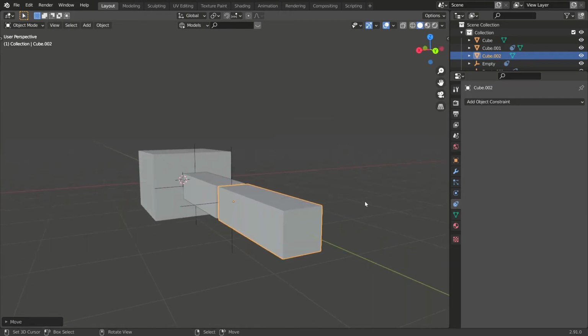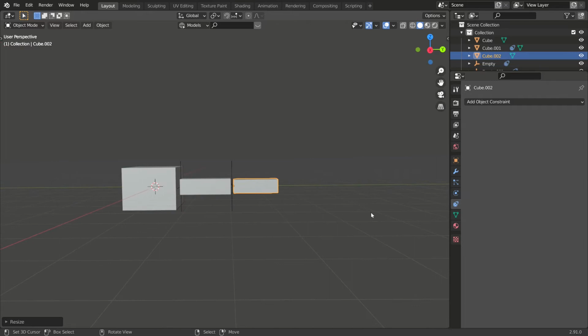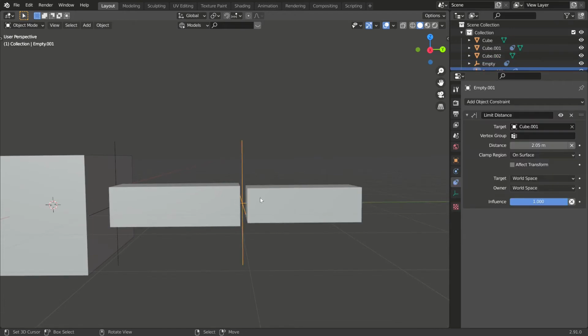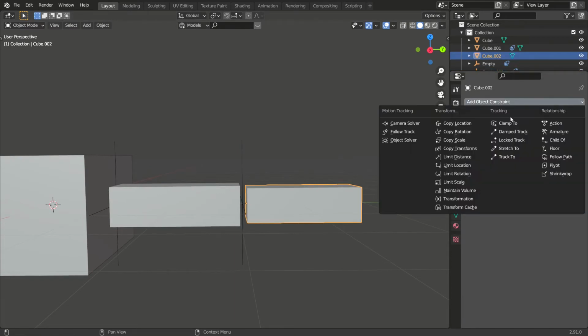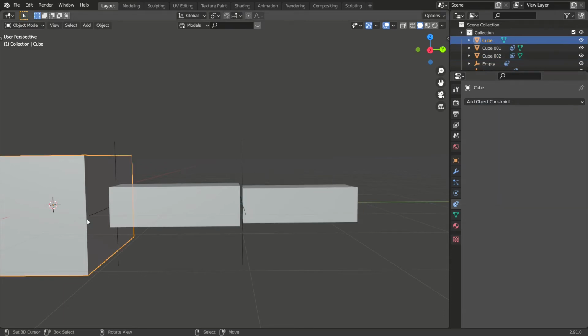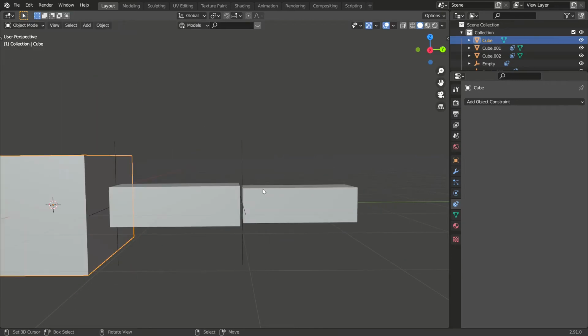I'm going to scale it down just a little bit, just because proportions, I don't know. And now what we want is the forearm to follow the empty. Wherever the empty moves, we want the arm to move too. So add an object constraint, click copy location, and then just select our elbow. Now you'll see where it'll just follow. Pretty simple and easy.